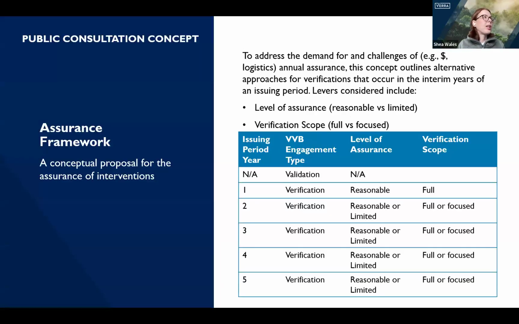Great, thanks, John. Okay, so this is the first public consultation concept that we're going to be talking about today. And this is an overview of the assurance framework. So the assurance framework provides a conceptual proposal for the assurance of interventions. And when I say assurance, I'm really talking about validation and verification, but this proposal is really more focused on verification as the engagement type. So we know when we're thinking about the Scope 3 program versus the VCS program, we have some specific, unique challenges and demands from the market that we need to address with our program.